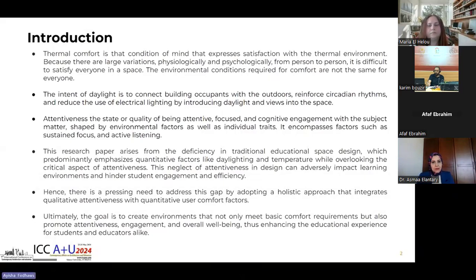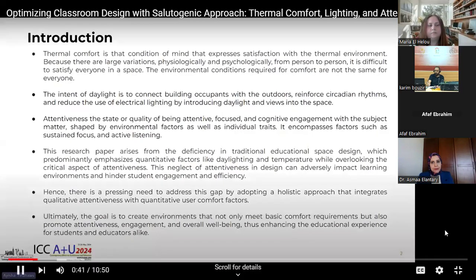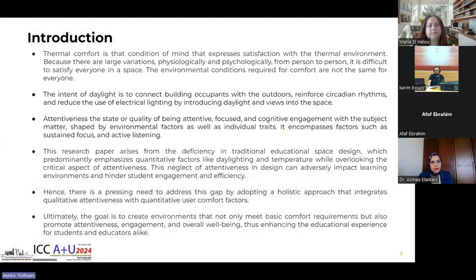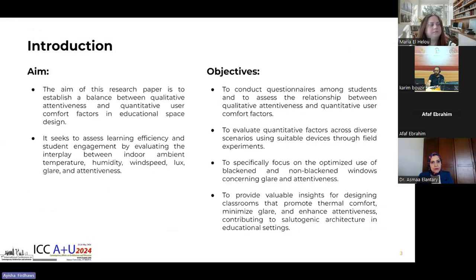This research paper addresses the deficiency in traditional educational space design, which has prioritized quantitative aspects such as lighting and temperature while overlooking the qualitative dimensions of attentiveness. So to bridge this gap, there is a pressing need to adopt a holistic approach that integrates qualitative aspects of attentiveness with quantitative user comfort factors, which was the aim of the research. This is done through surveys and through field experiments.